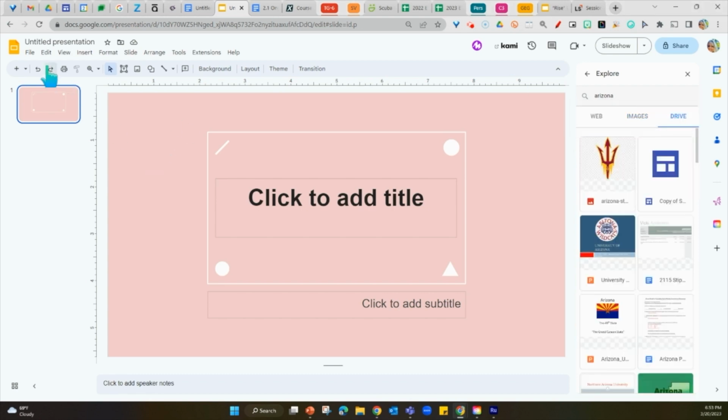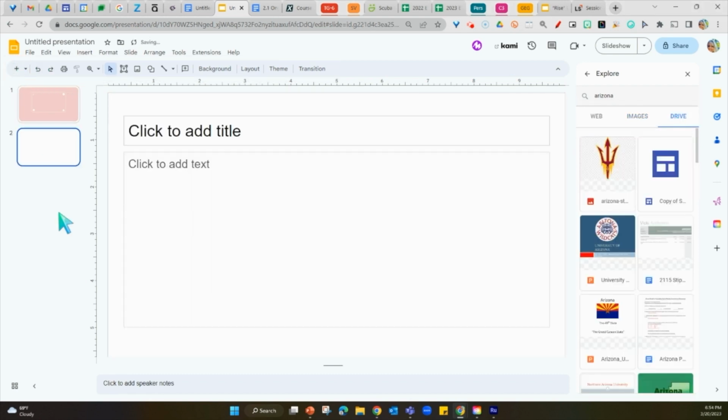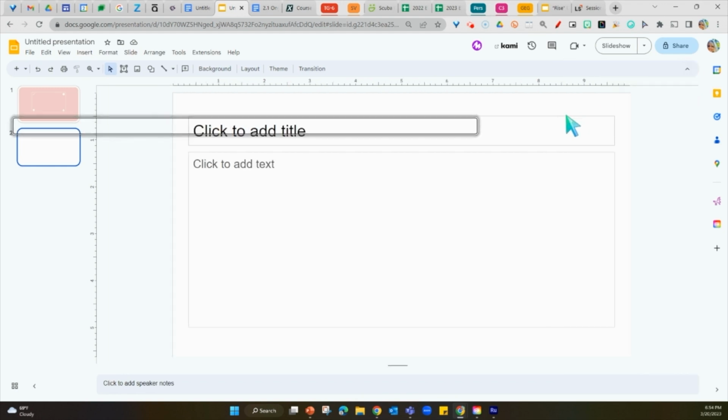So if I am working in here, and I'm going to go ahead and add a content slide. If I'm working in here and I already have a document related to Arizona in my Drive, perhaps I've been working on my planning document and then I want to go ahead and pull in information into my presentation, I can grab information directly from there. So that's really helpful too. All right, so that is the last couple things I wanted to show you about Explore.